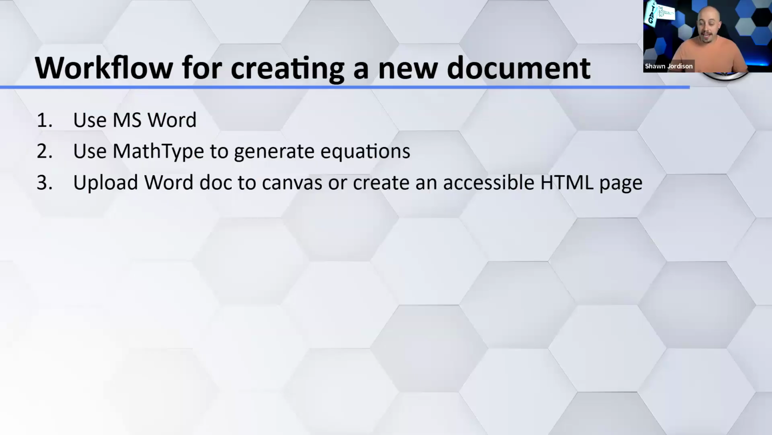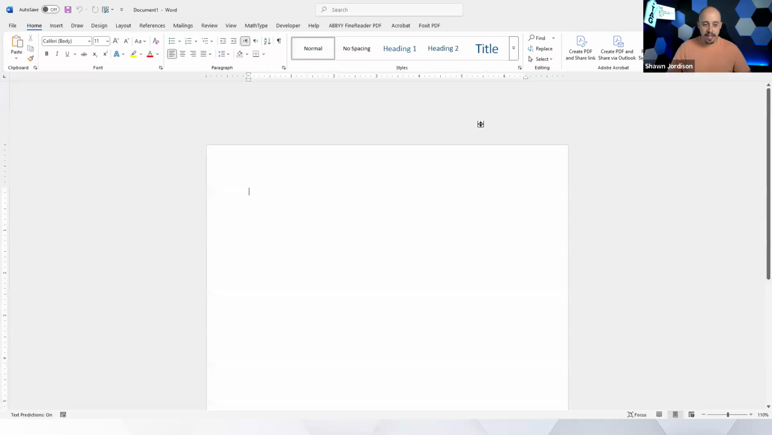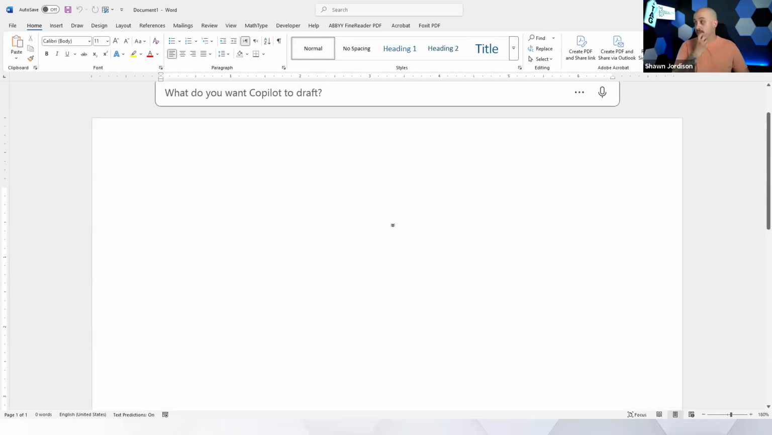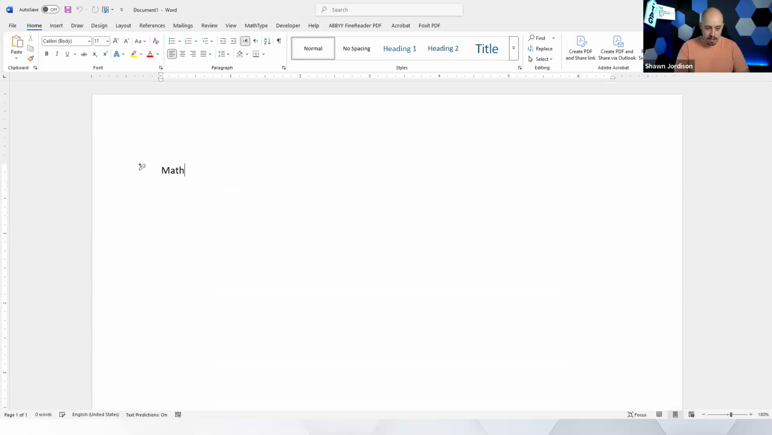All right. Next, we're going to talk about some of the workflows for creating various aspects of math. And we're going to start with Microsoft Word and using MathType to generate equations. So I'm going to launch a blank document within Microsoft Word, and we're going to create a midterm. This is Math 1 Million, and it's the final. Oh, wait, I said midterm, huh?